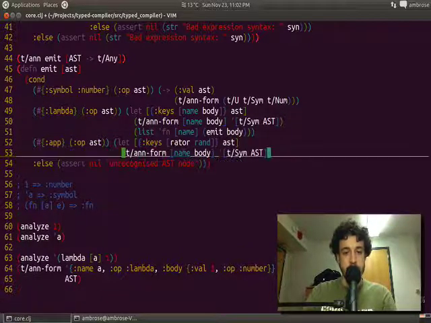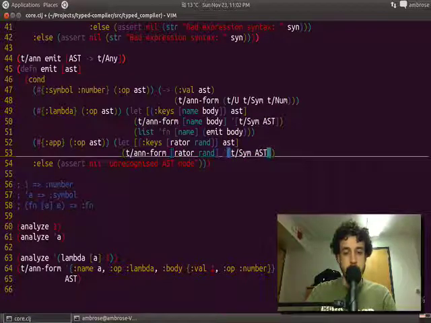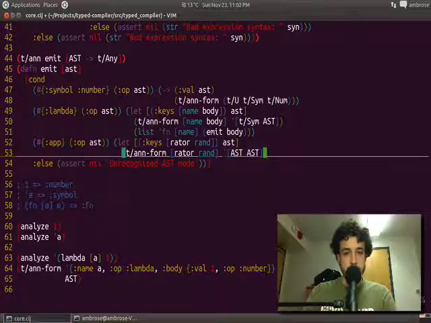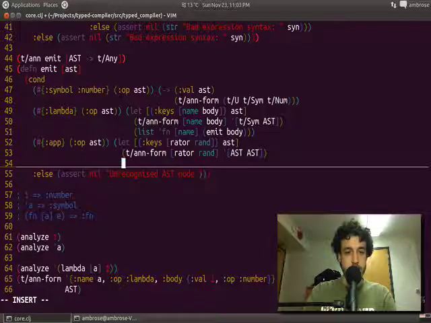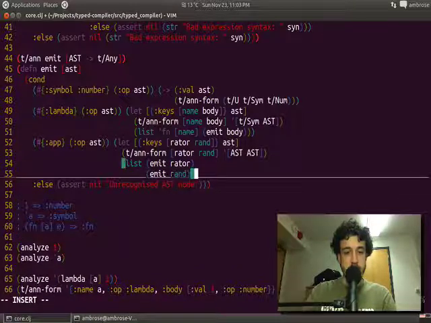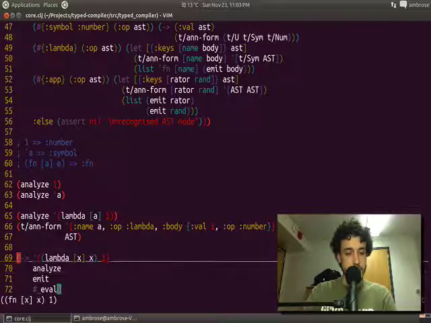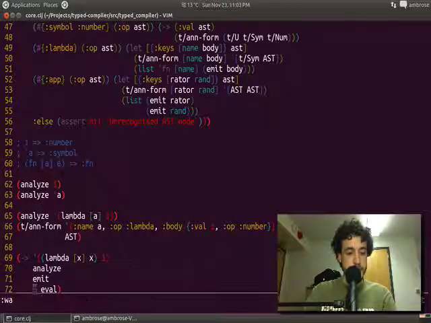Let's do a similar destructuring check. And it's actually an AST. But these should be checked in the body anyway, because we're going to call emit inside them. Fine. So we're going to make a list of emitting the rator and then emitting the operand. So if we just run this, we should be able to get something out. Hallelujah. That works.